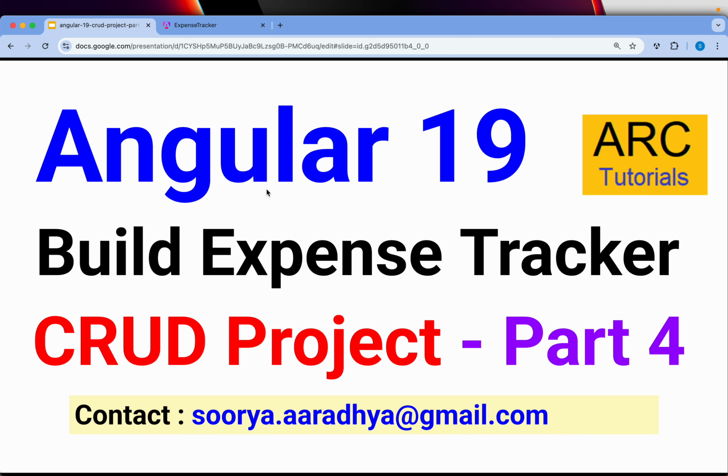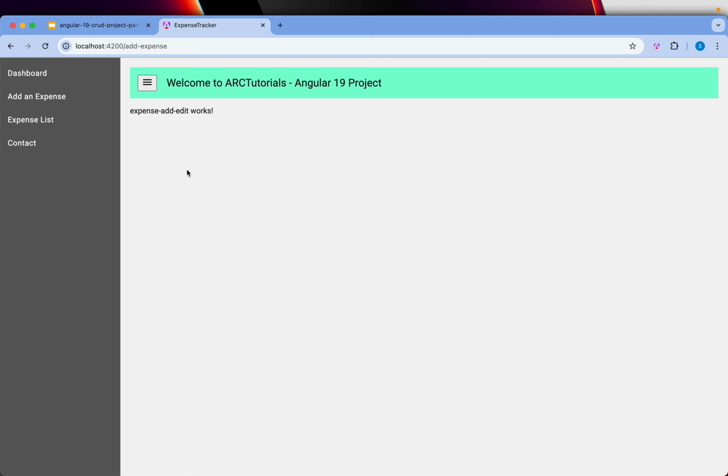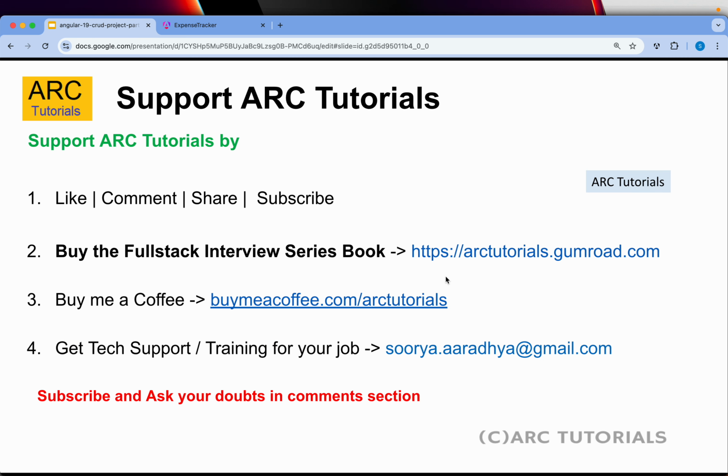This is the Angular 19 complete project that I'm building using CRUD functionality. We are building an expense tracker, and so far we have made progress. We built the mat sidebar. It's collapsible. We have the toolbar for the title. We have the main content area. We generated the components. We have the routes configured. You can see the routes are changing when I click. Today we'll go ahead and implement the CRUD functionality, the first part.